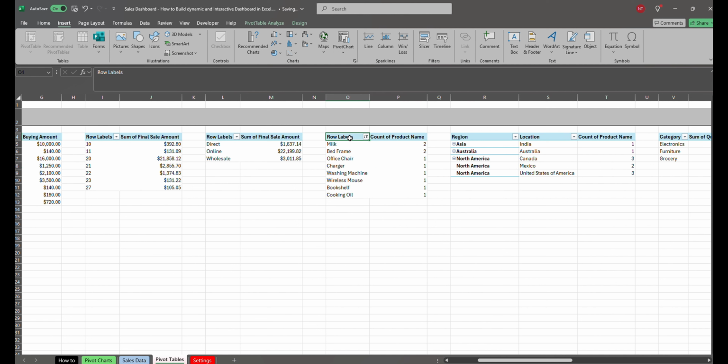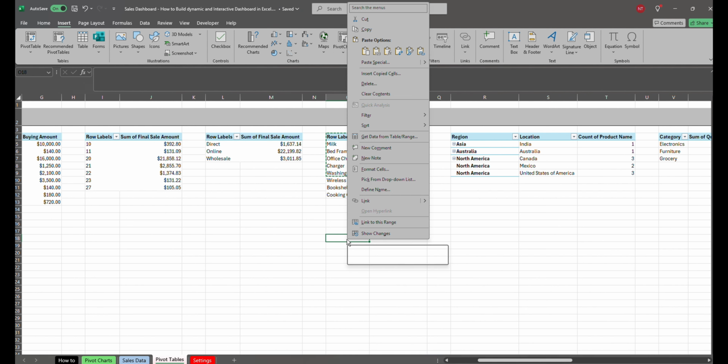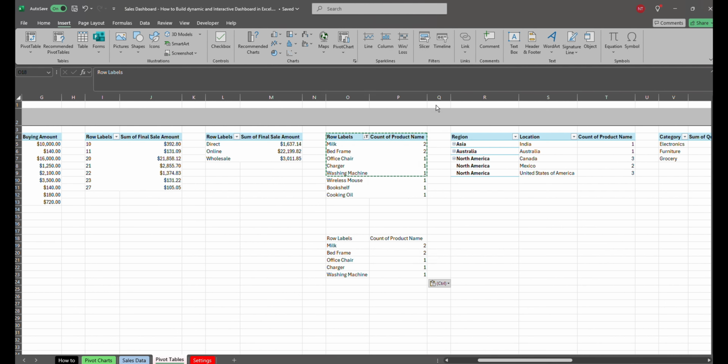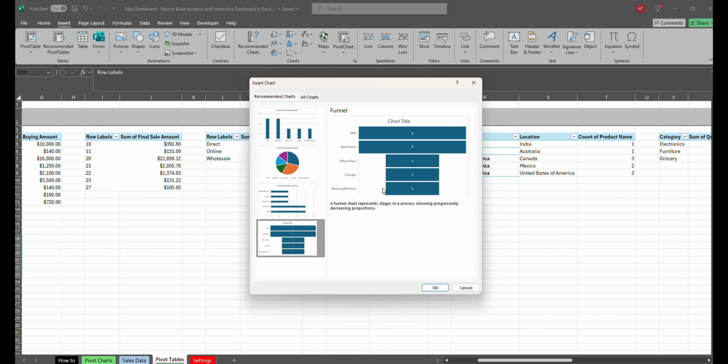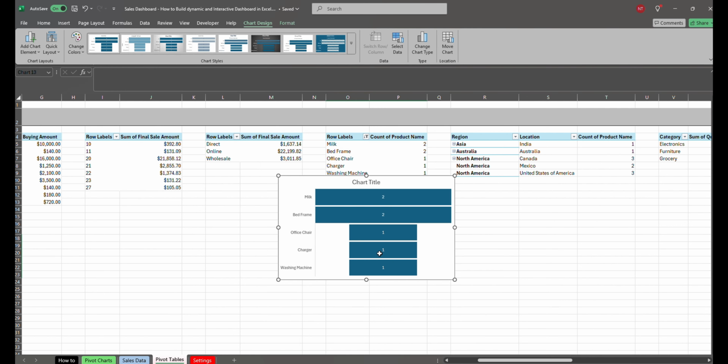What you can do is select your data from the pivot table, select the top 5 items, right click and paste this by values. And then you select your data, and now you just go to insert, recommended charts, and we're just going to select the funnel chart.